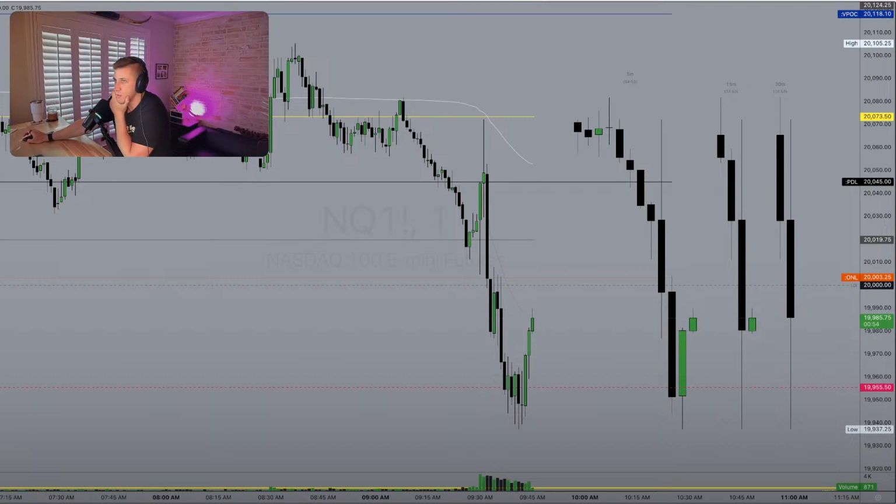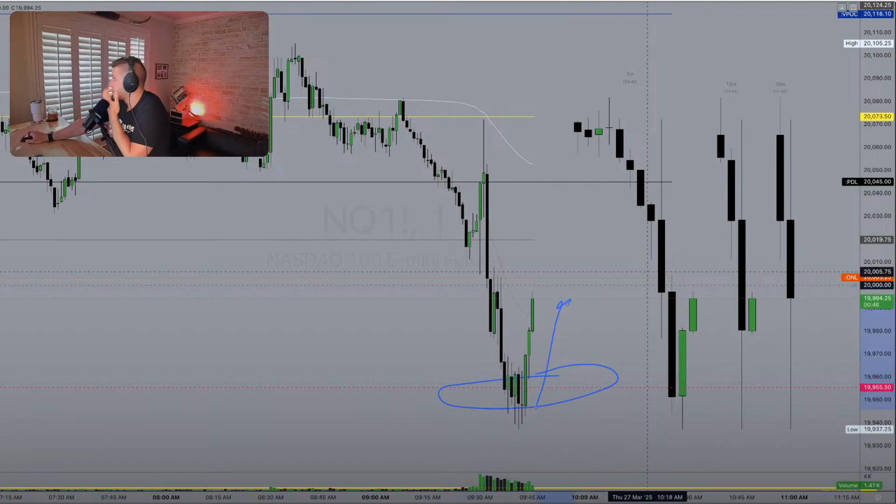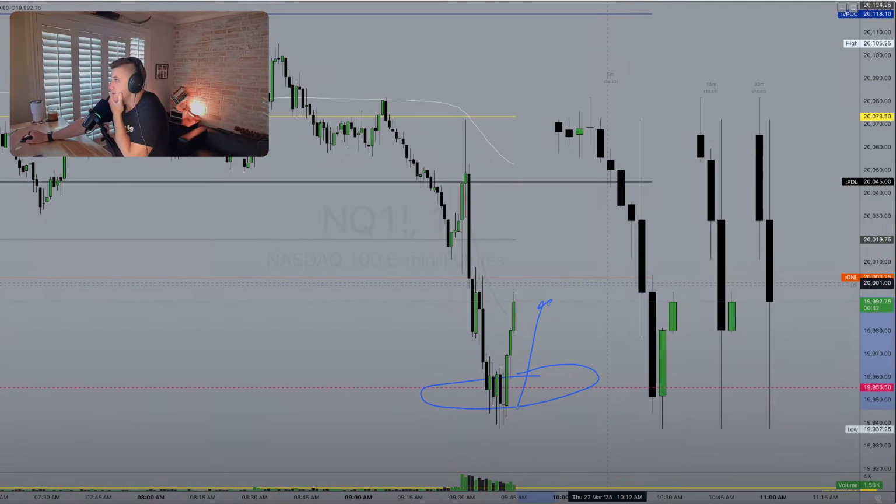NQ getting back into 20K. So that gap fill level holds nicely. There's your bounce. Good to see. Not an area I want to set risk against personally, but a technical move nonetheless.